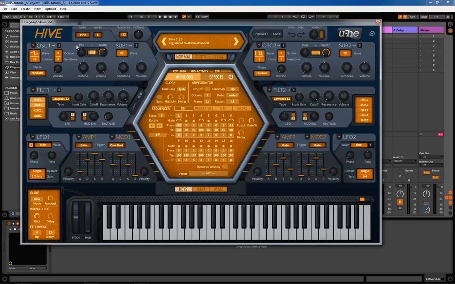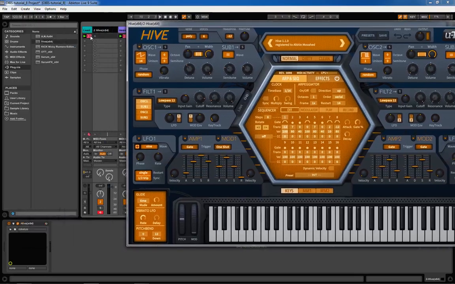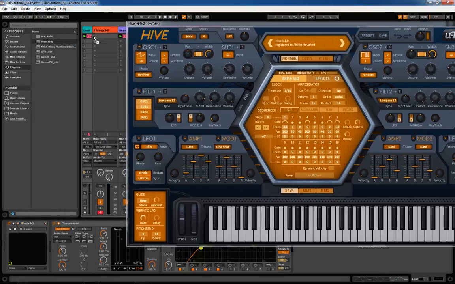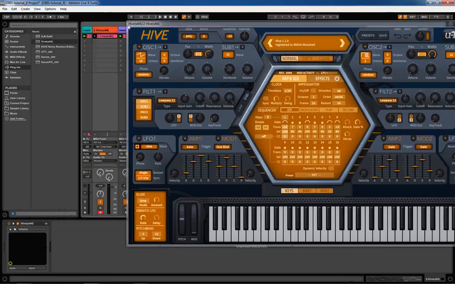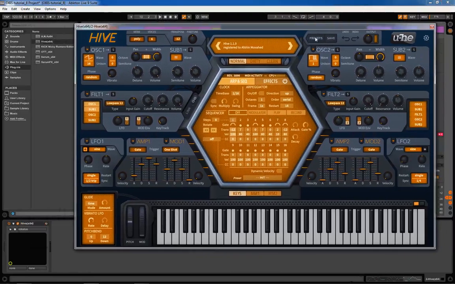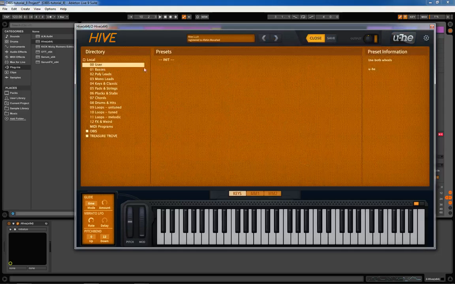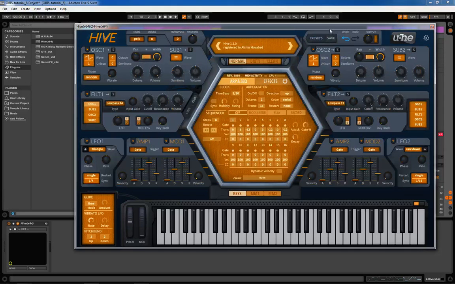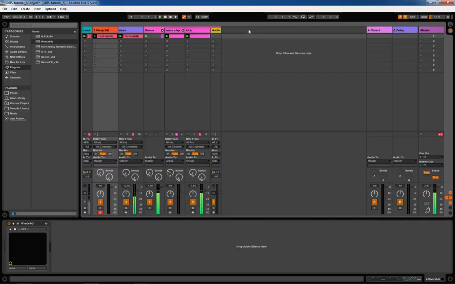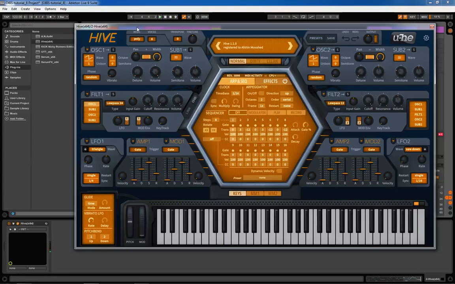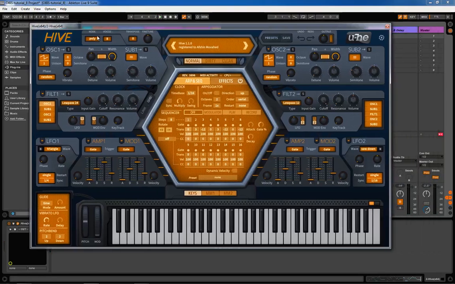So first thing we want to do, well actually for context, let's copy over our MIDI clip so that we can hear how that sounds, and we want to initialize our patch. So let's go to presets, user, init, and let's hear how that sounds. Alright, so doesn't sound too great right now, so let's get started.